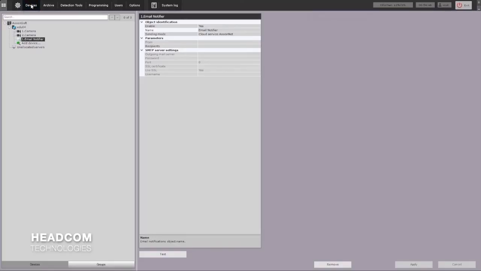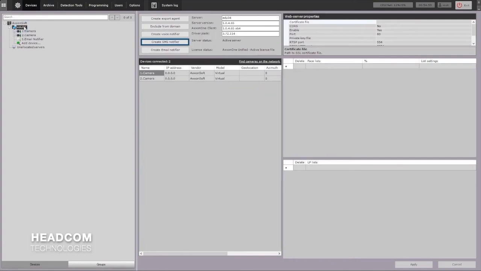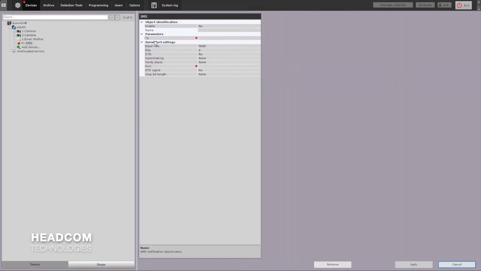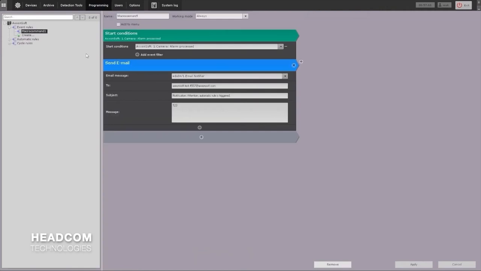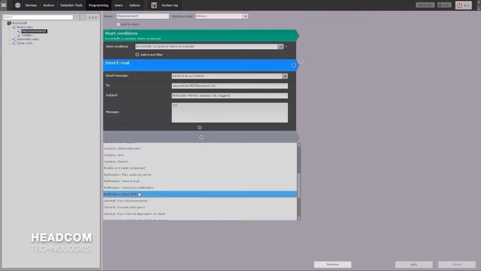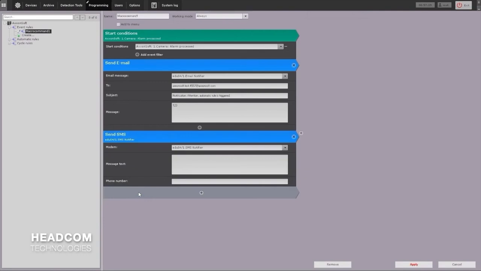To send text messages via SMS, click Create SMS Notifier and specify the details. You'll need a GSM modem connected to your PC for this module to work properly. In the Macro Settings section, set the parameters to send text messages.